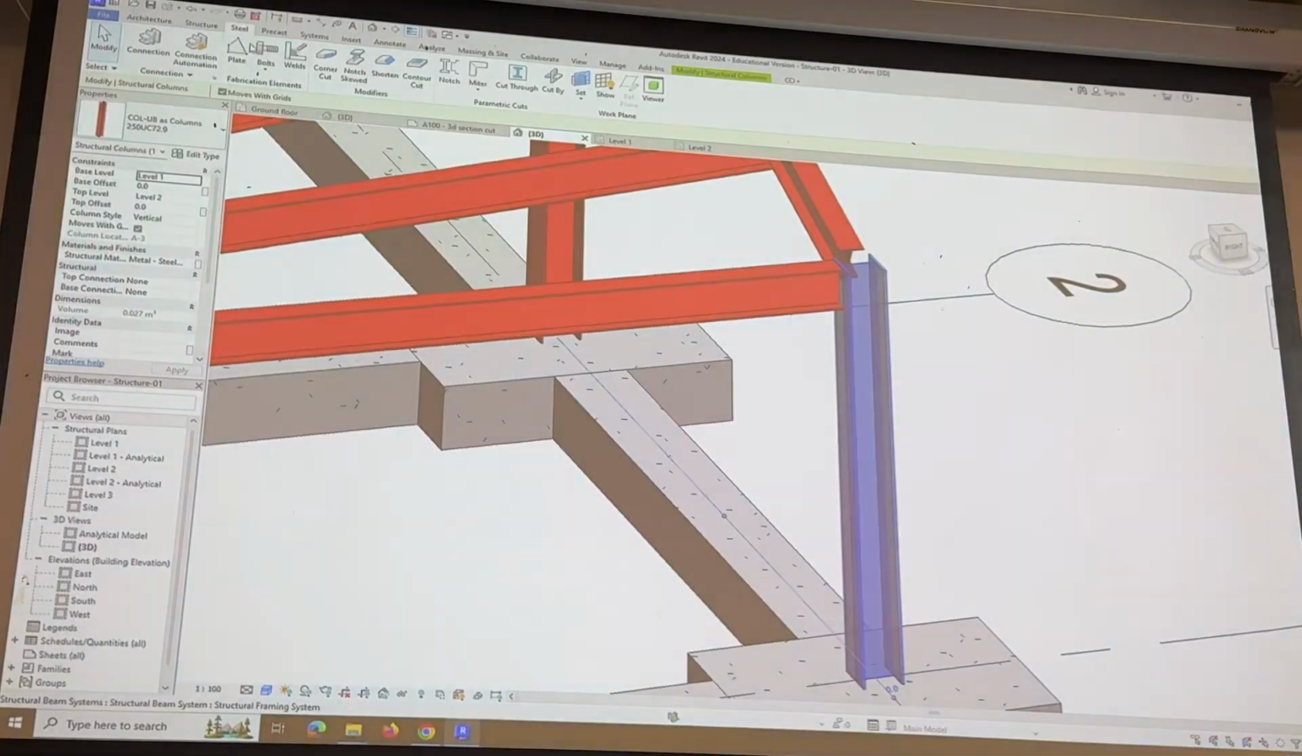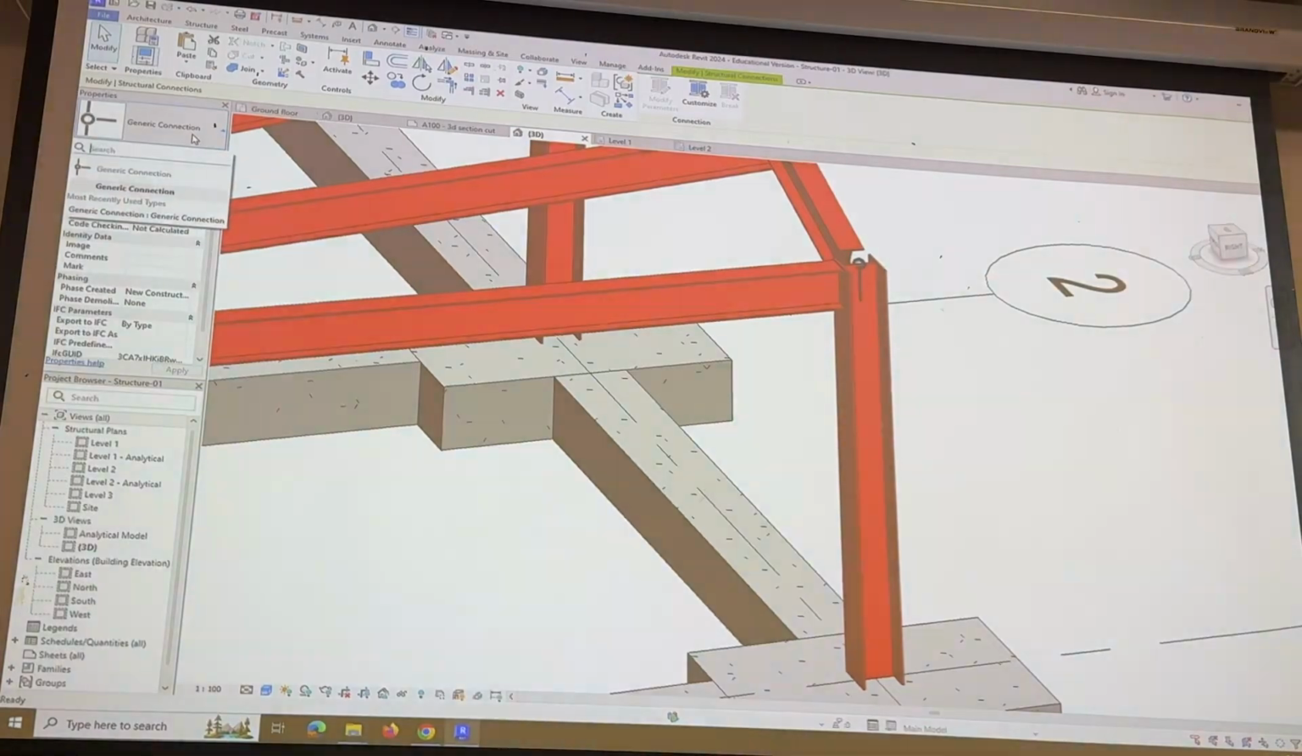So there are many options here. You have connections. You see there are connections here.